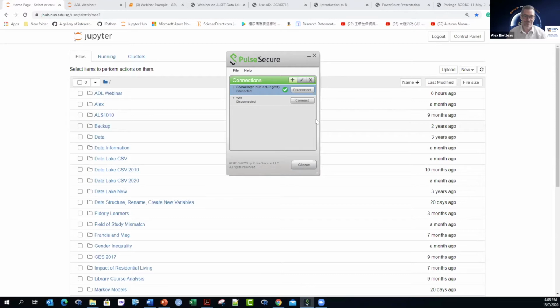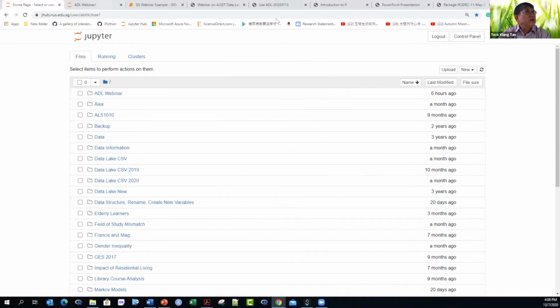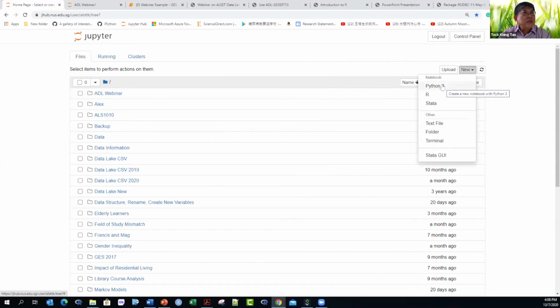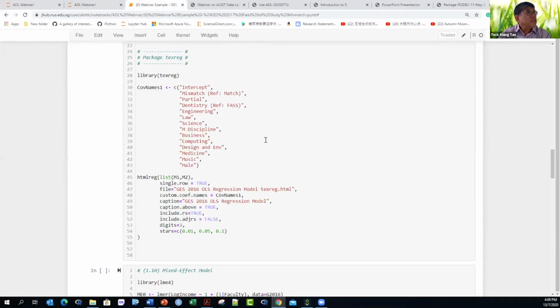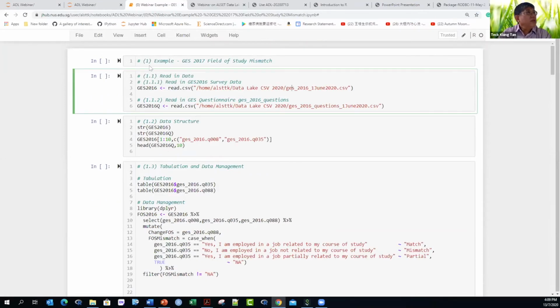So after we click on PAL security, it shows a tick sign here. That means we are already connected to PAL security. When we click on the Jupyter notebook, we'll get this. We can see that we can use any of these three software packages to do that. We can also create a folder because it's good for arrangement. Now we'll go into the ADL webinar folder here, which was created for the one that we just went through, the field of study mismatch. After that, we have several files here, so we can click on the one that we just created. So this is how it looks like, arranged in boxes here.